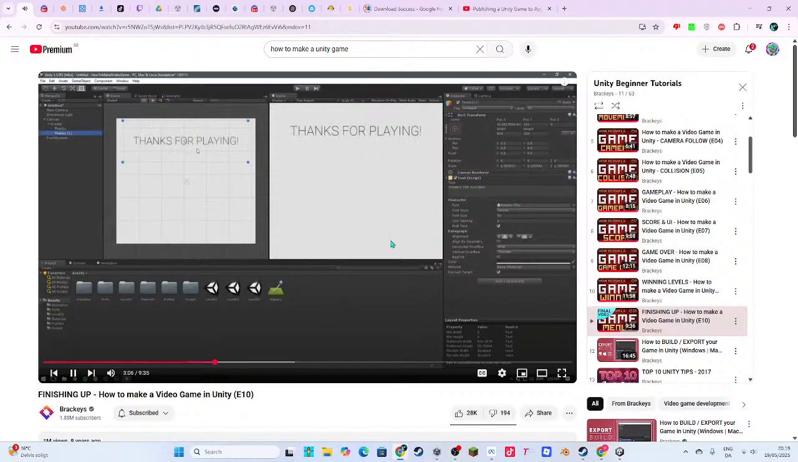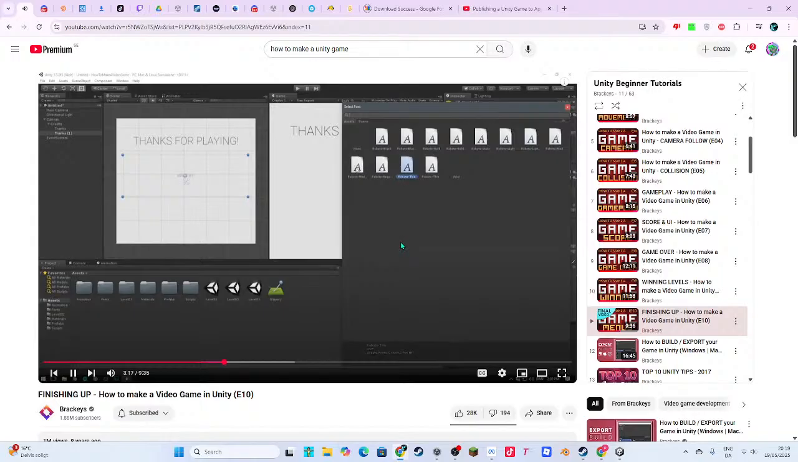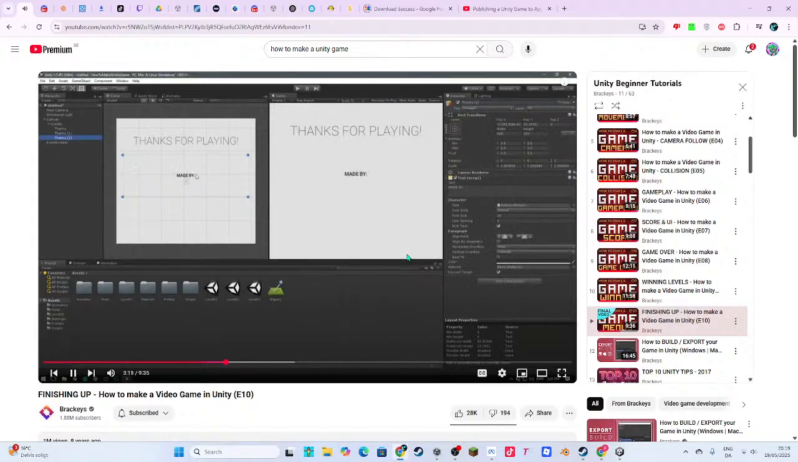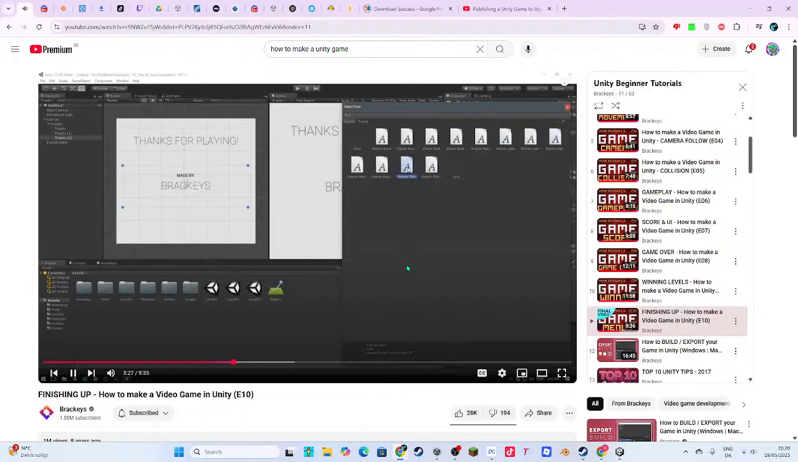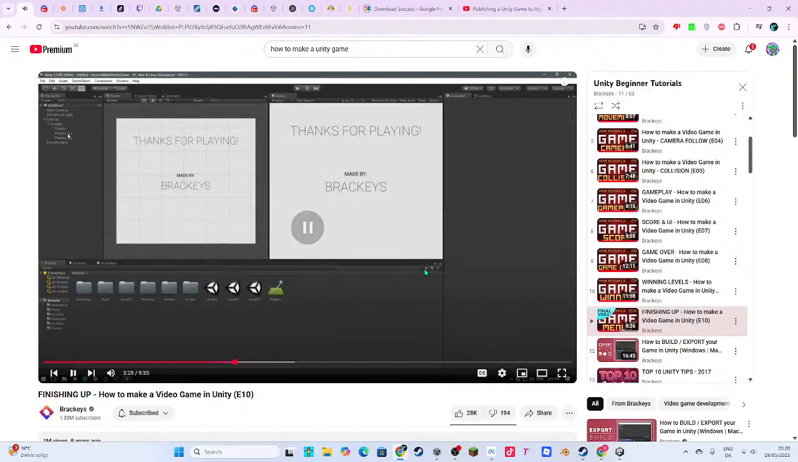We can then duplicate it by hitting Ctrl D, Shift drag it down towards the center, and let's change the text to "Made by." Let's change the font size to something like 20, and change the font to Roboto Medium. Again, we can duplicate this, move it down, and here you can just write your name. I'm just gonna write Brekkies. Change the font size to 50 again, and the font back to Roboto Thin. I think that looks pretty good.